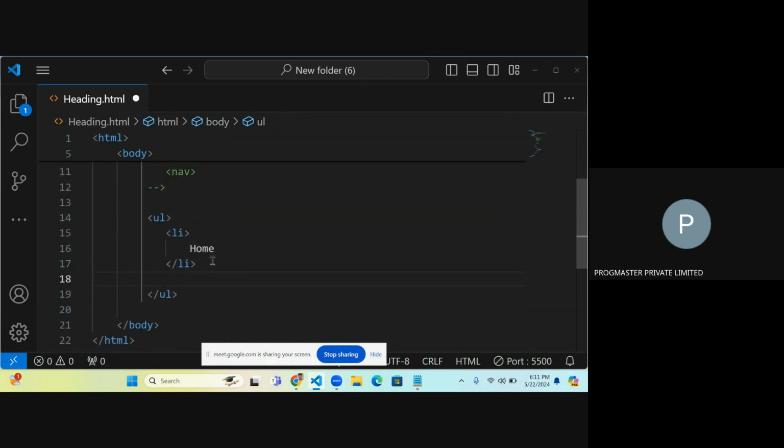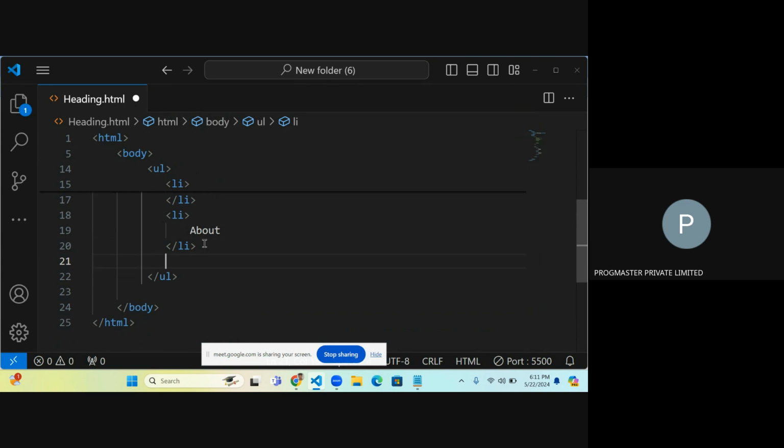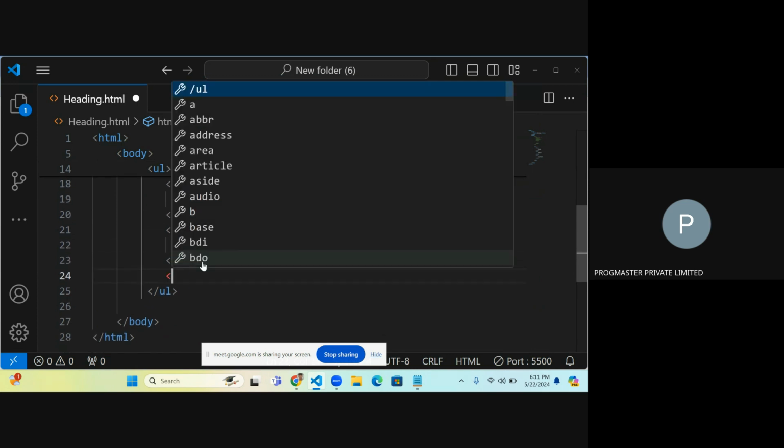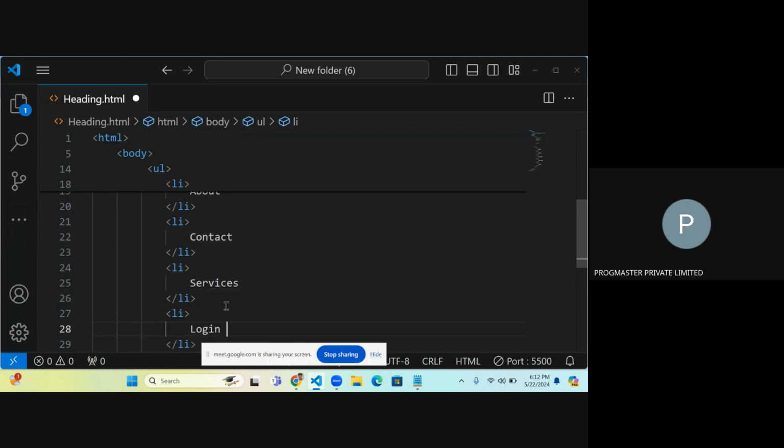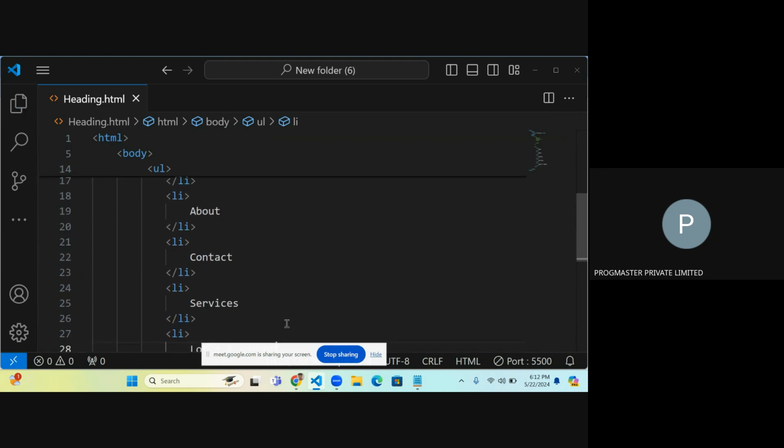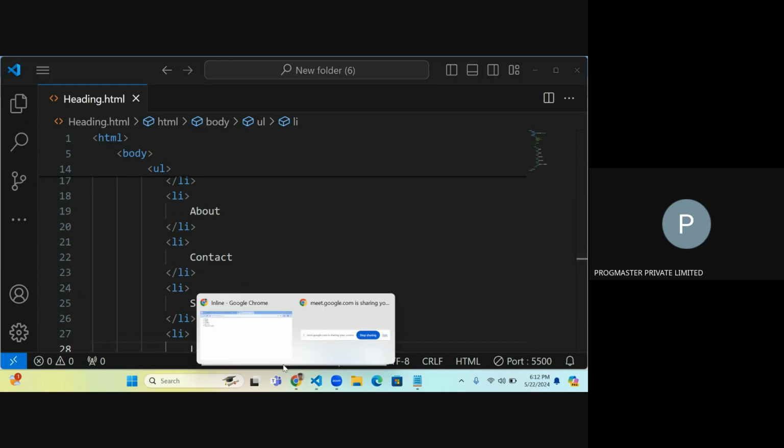Home is one item. One more item we have to assign, so one more list tag here. About is one item, and then one more list tag. Contact is one more item, then one more list tag. Services will be one more item, and then one more item is there: login and then log out. So now we have these items: home, about, contact, services, login, and log out.